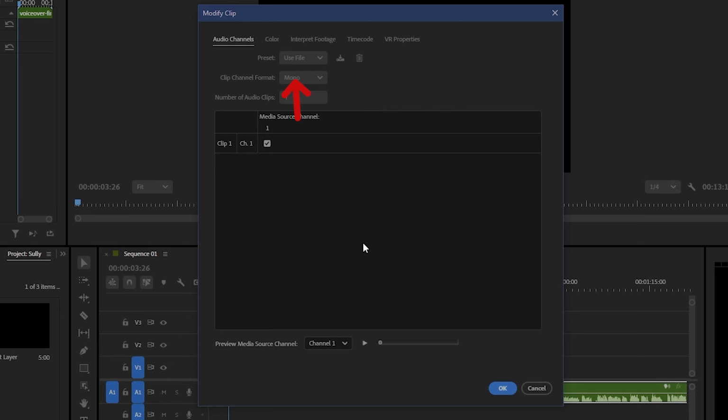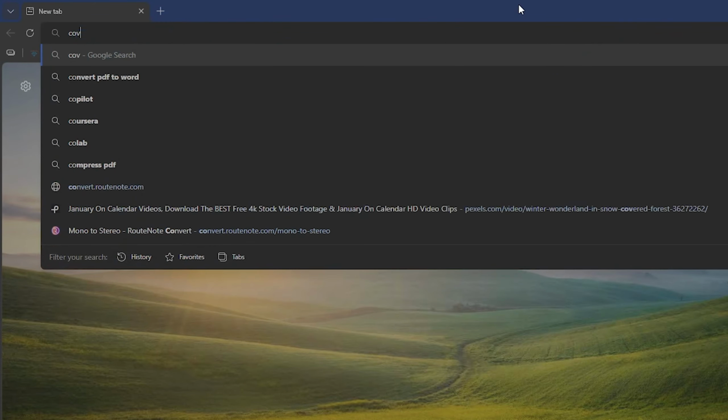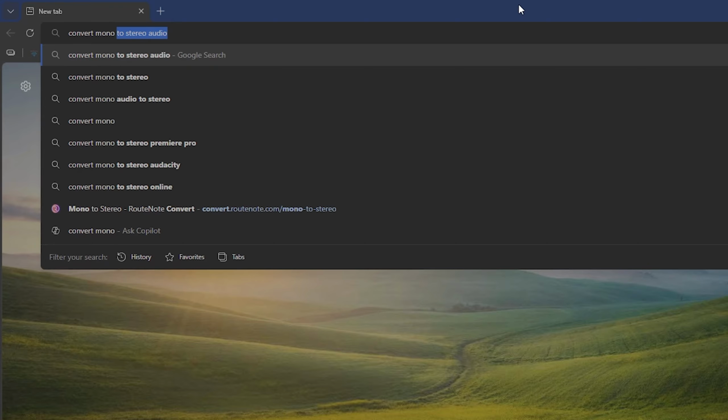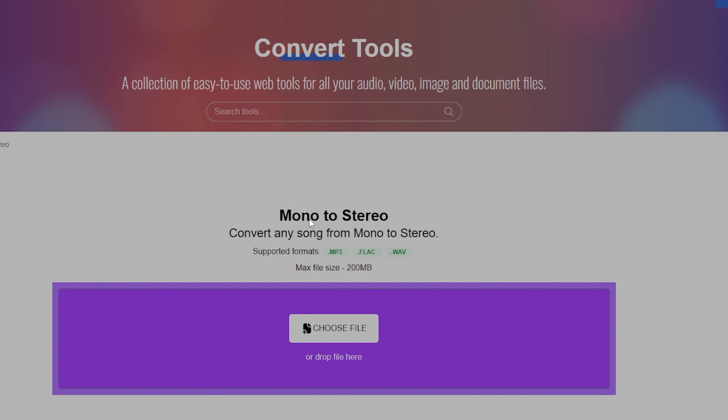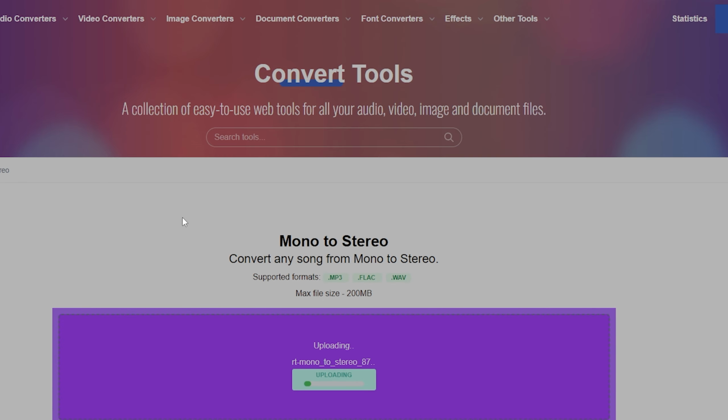Now to fix this issue, you need to open your browser, then search for convert mono to stereo audio. Then you want to go for the first option. Then you want to go and choose your file. After choosing the file, it will start to upload on your browser.